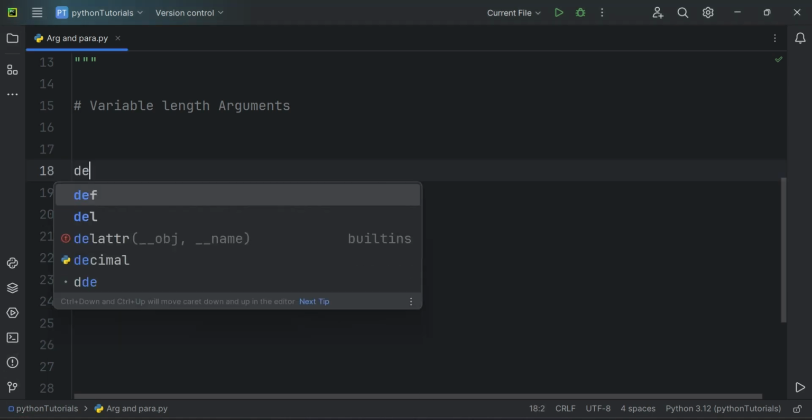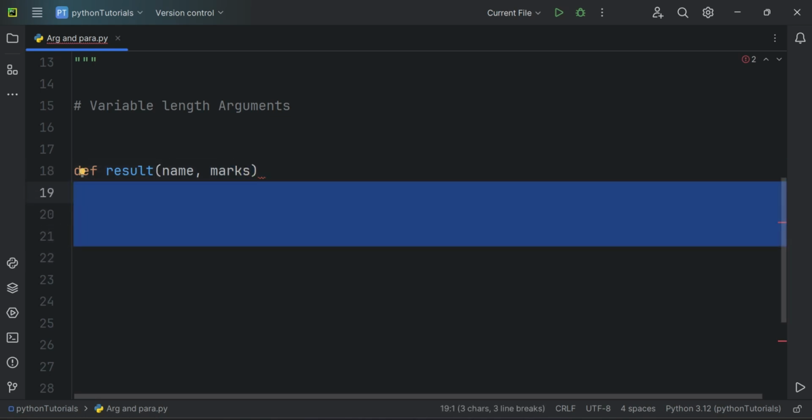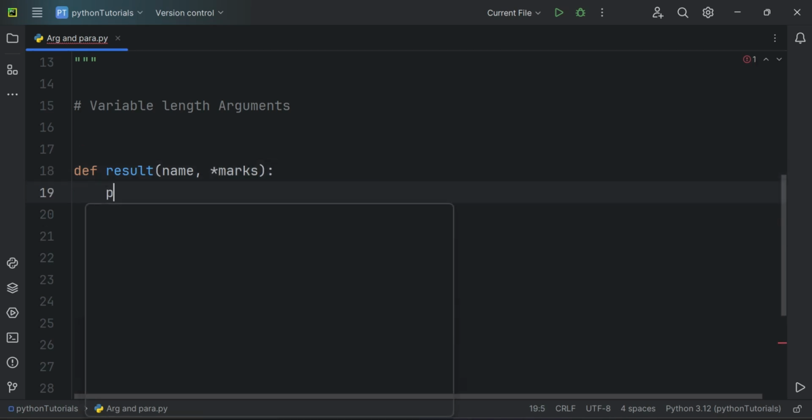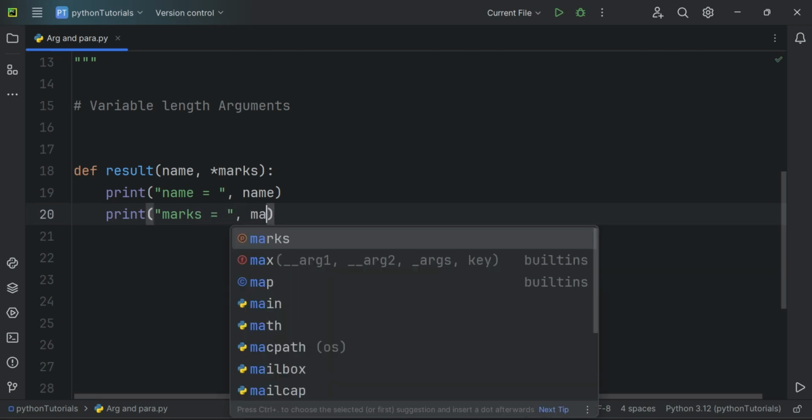For example, let's create a function named result like this. Then inside the parentheses, I'm going to put a parameter name, then put comma and marks as one more parameter, and before marks I'm going to add an asterisk or star, then put colon. Inside it say print, then name equal to, then put comma, the name parameter, then print one more time, then say marks equal to, then put comma, the marks parameter.